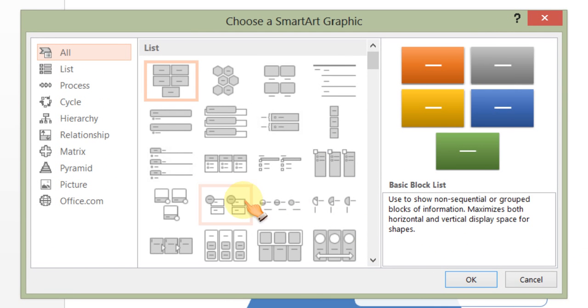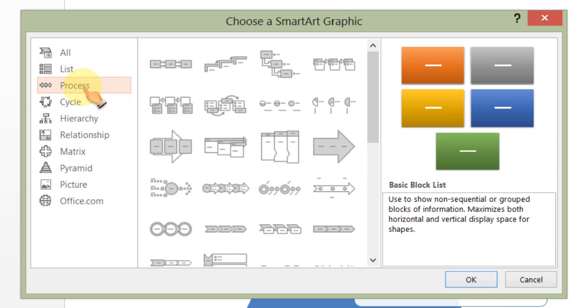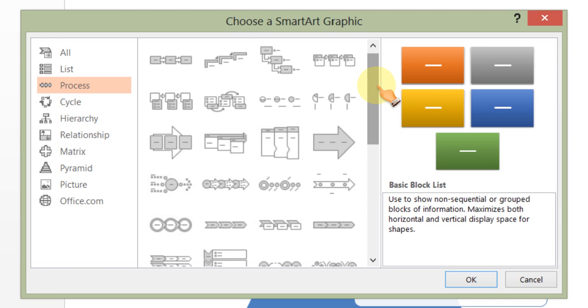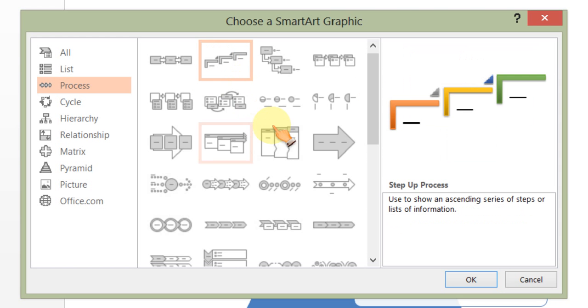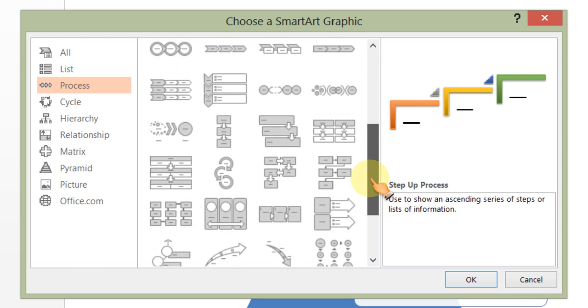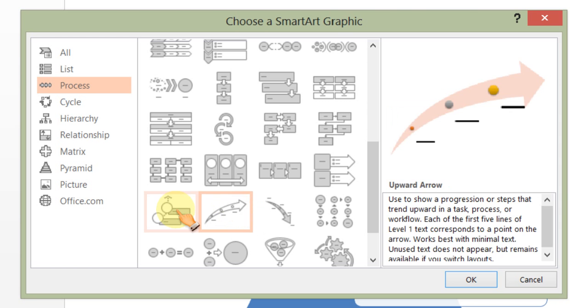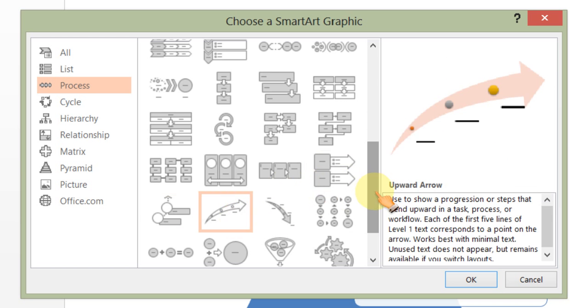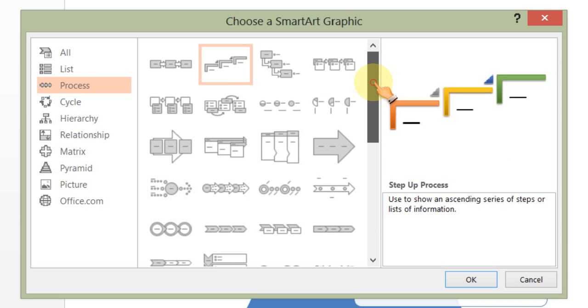Since we want to visualize a sales process, we are going to look for the diagrams under the option called Process. Since a sales process ends up in a sales closure, which is a success, we would like to portray something which has an upward flow. While this and this and these show upward flow, this and this option don't have images attached to them.